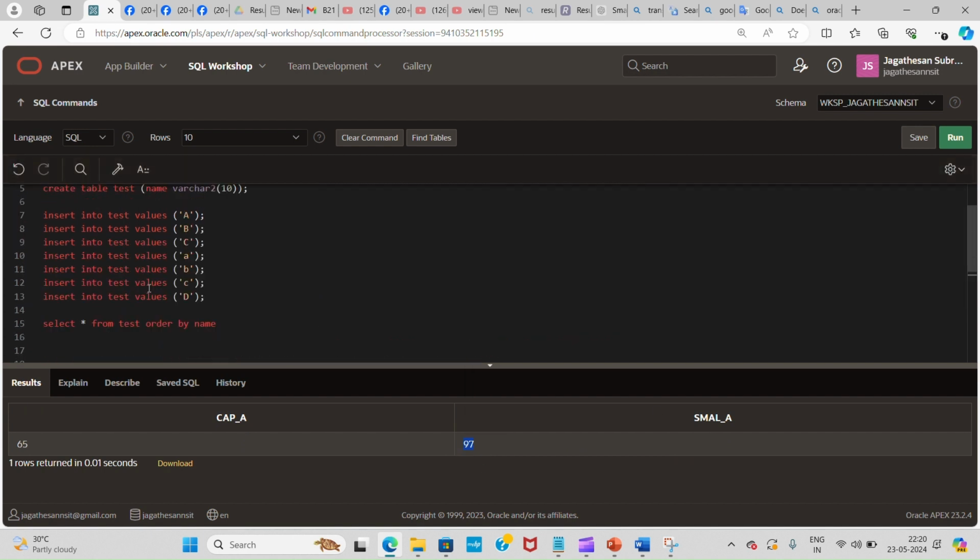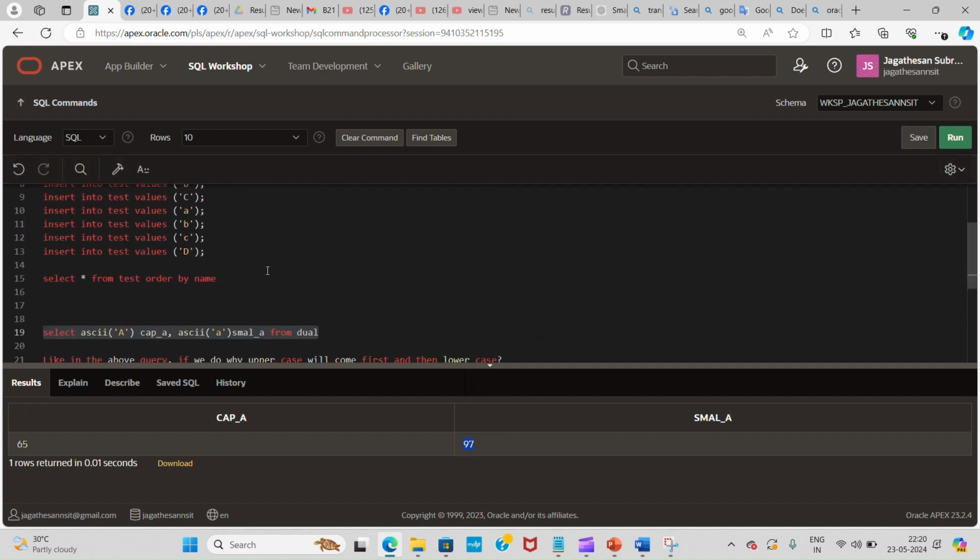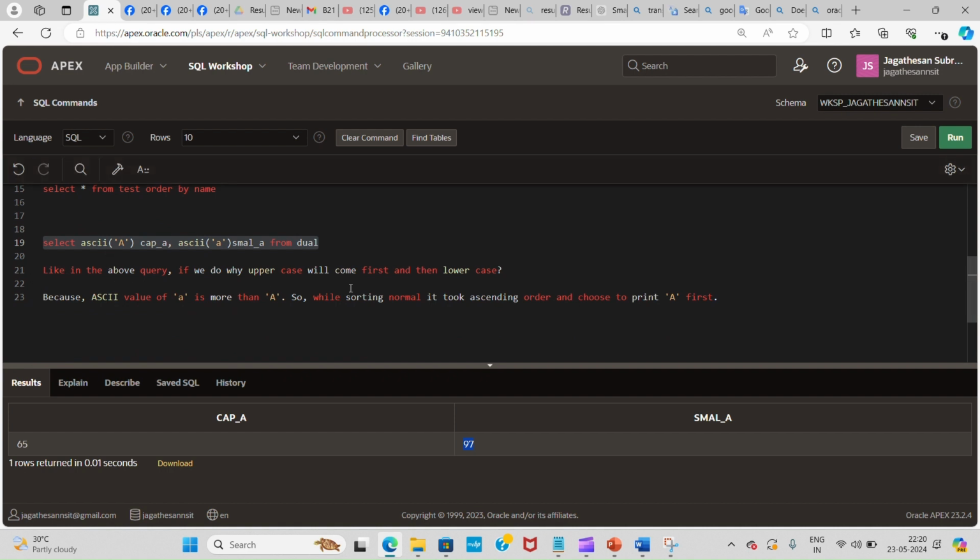That's why it's sorting based on the ASCII value if the same letter is coming. So the answer is, the ASCII value of small a is more than the ASCII value of capital A. So normally it is taking ascending order. So capital A is coming first and small a is coming last. This is the answer.